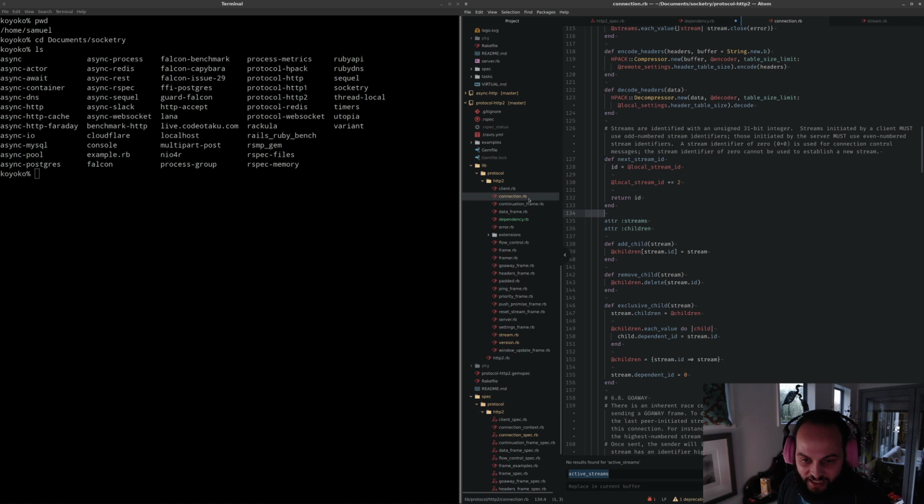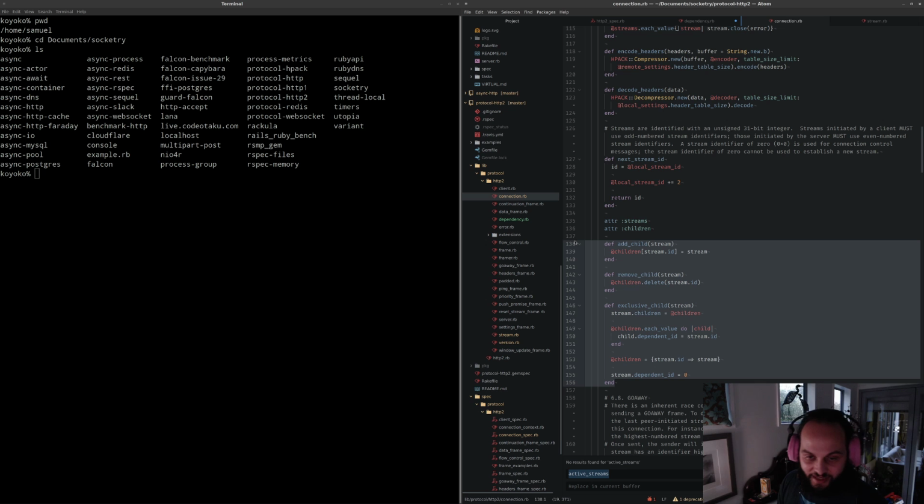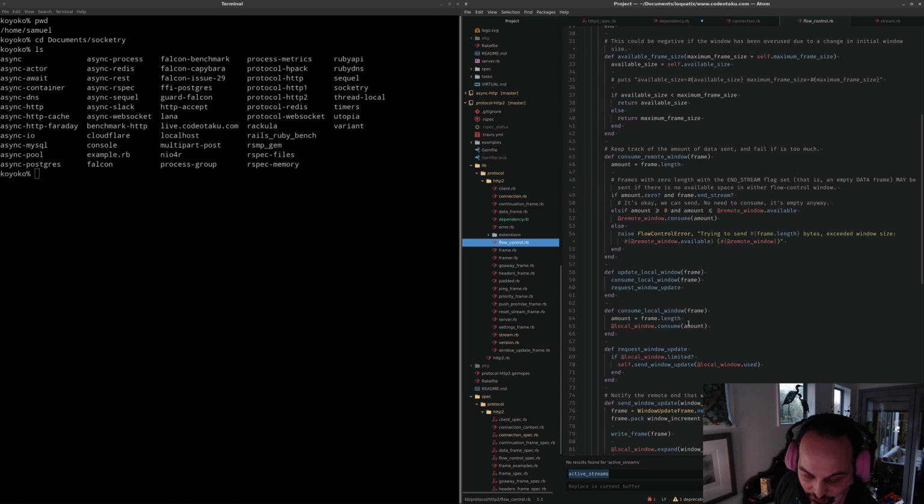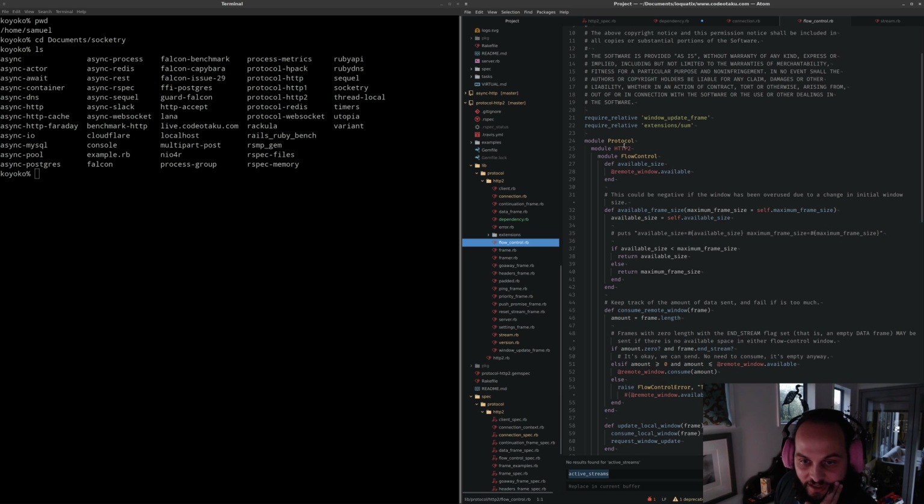Now, the connection exists forever, and it implements this interface because this is the flow control. Let's have a look at flow control because it's the interesting thing. This module called flow control manages the read and write windows. A window is basically the number of bytes that the remote end is expecting to receive, or that you are expecting to receive.